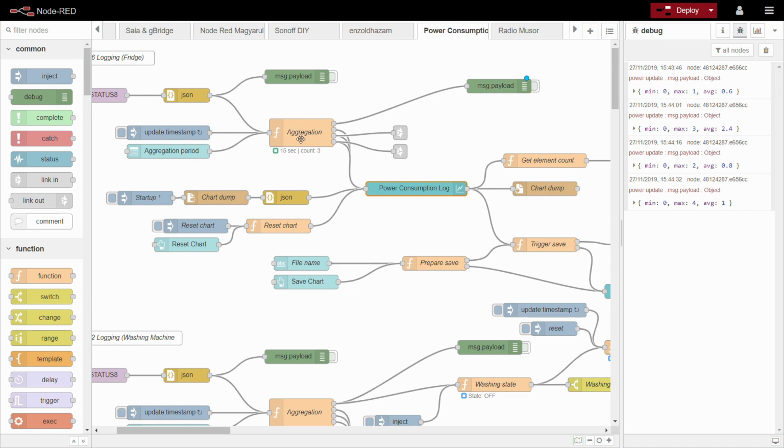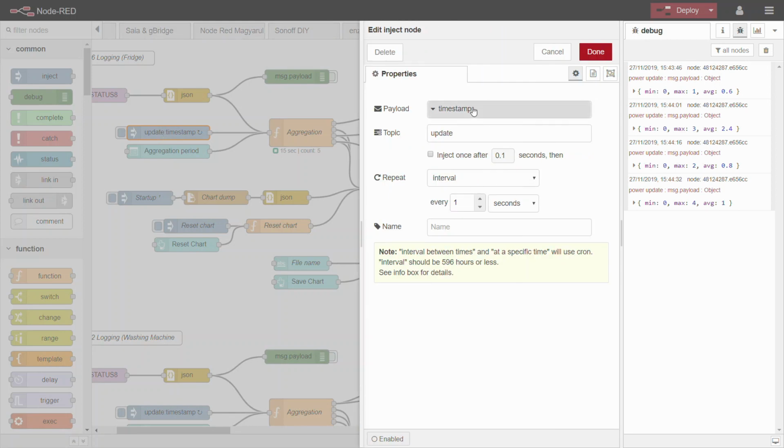This aggregation function has 3 inputs. There is one input which just does housekeeping, so it just creates an update, sort of like a recalculation every second.